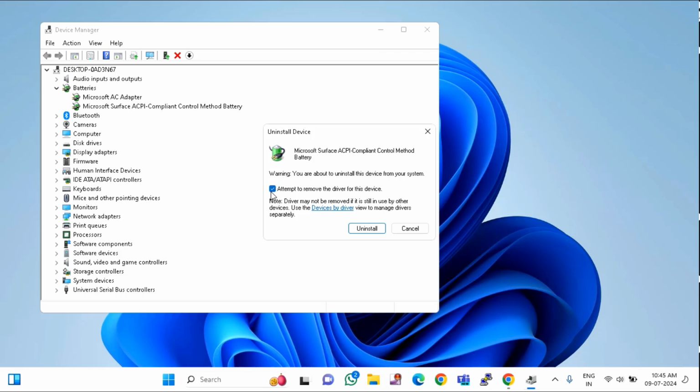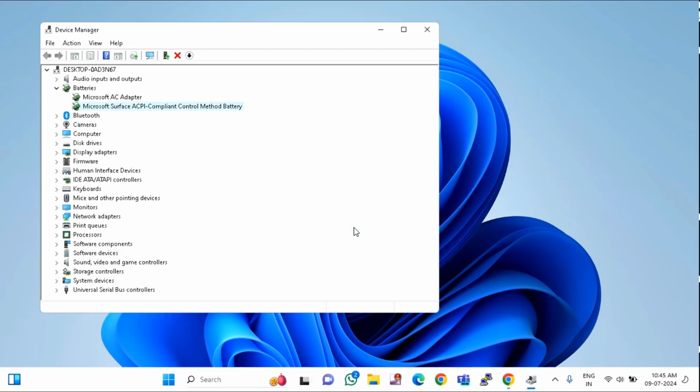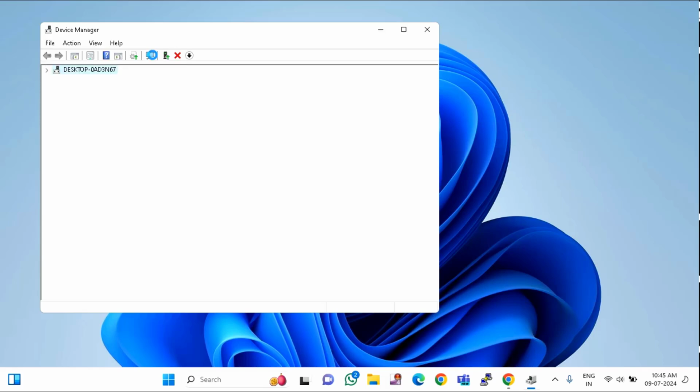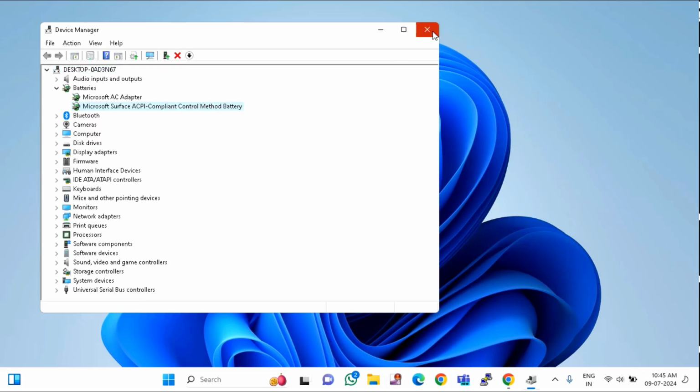Just check mark this option, then click on uninstall. After completion of this uninstall, you will find here this search icon, scan for hardware changes. You have to just click on this and close this window.